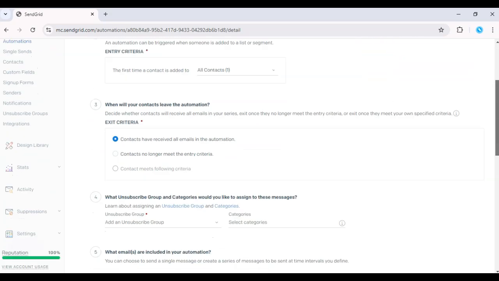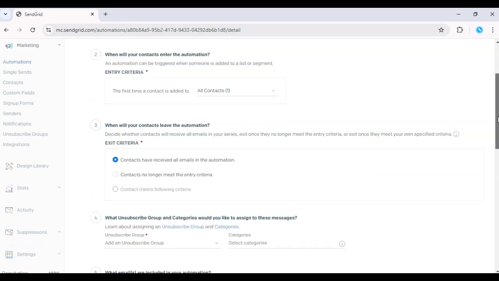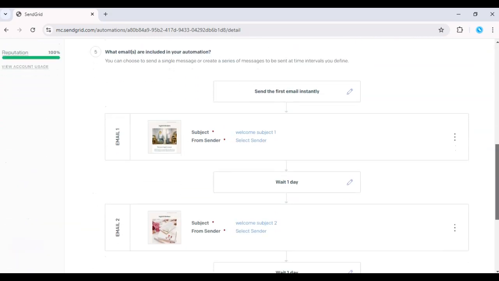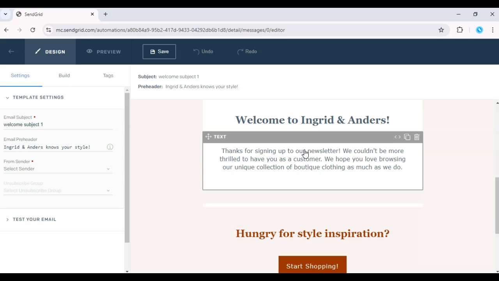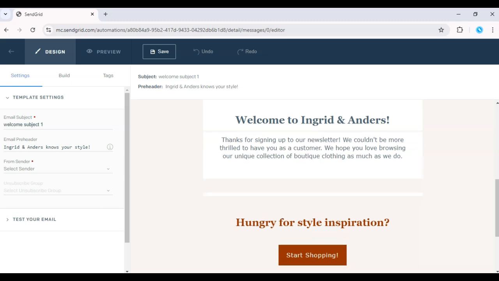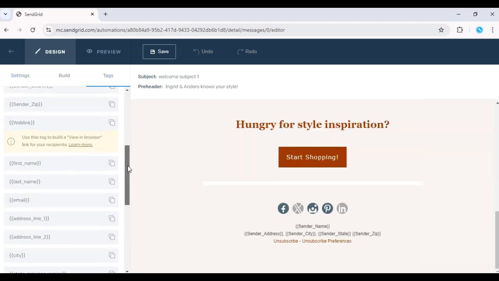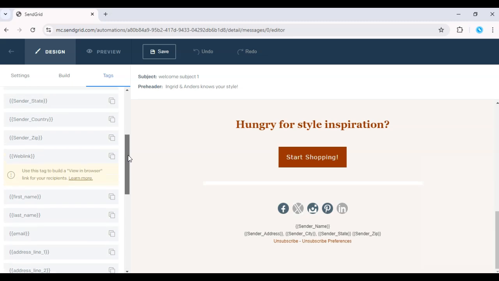Next, design your autoresponder email using the drag and drop editor. Remember to keep it short, professional, and aligned with your brand. You can also personalize the message using custom fields like the recipient's name.